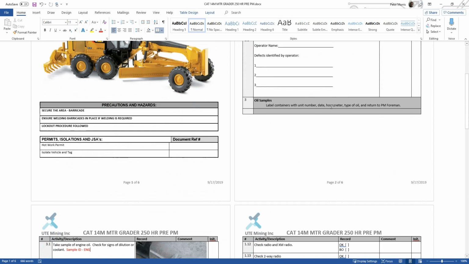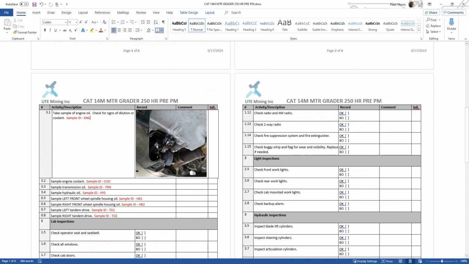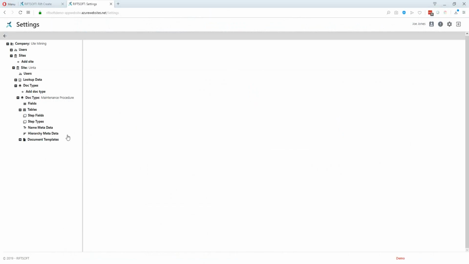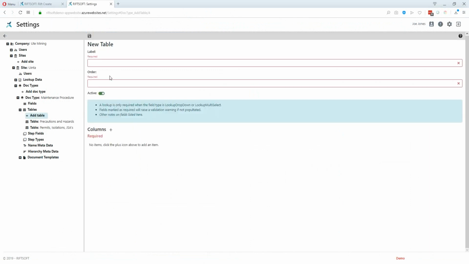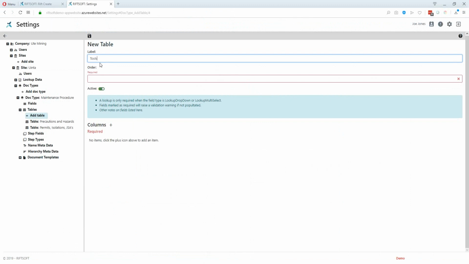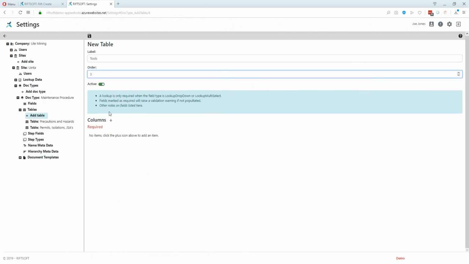The second feature I'd like to show is how we can include pictures in steps. So going back into Riftcreate here, very first thing we're going to do is we're going to set up a new table. And it has to be a table because it has multiple items in it. And that new table is going to be called Tools. We save that.